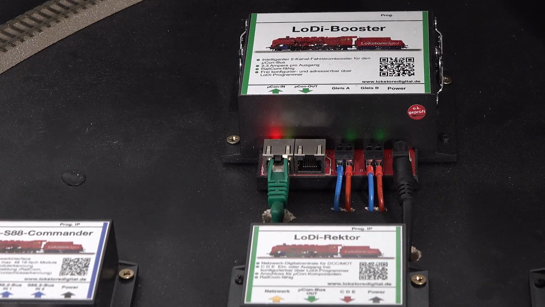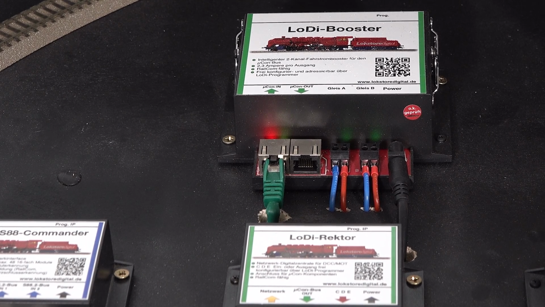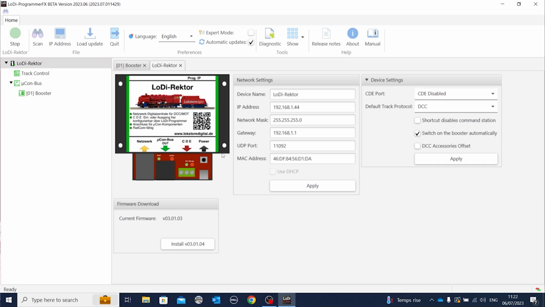Okay. Once you can see it, then because there's a booster connected to the Rektor, you can scan the network. It says scan, and it looks for the new device you've connected into the Rektor. Once it sees it, you can see that in the list on the left, and then you can assign it a name so you know what this booster's for or what it's doing on your layout. Would that be the best way to use it?